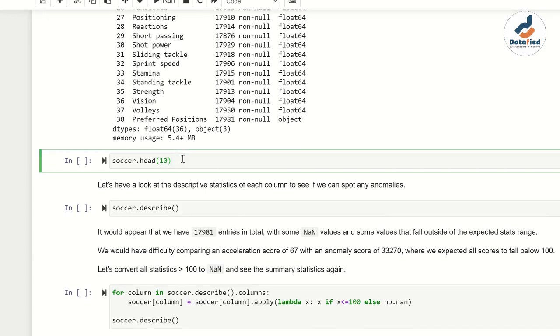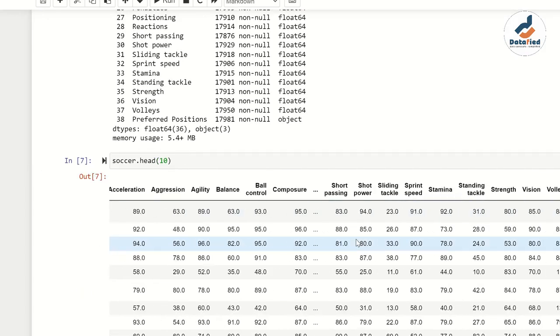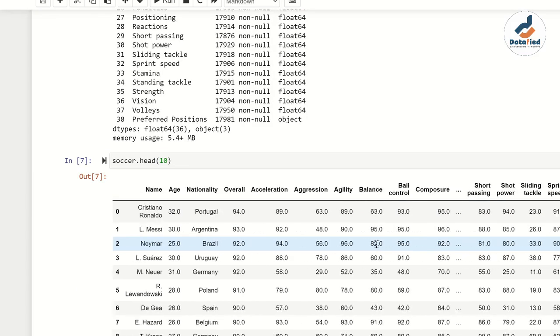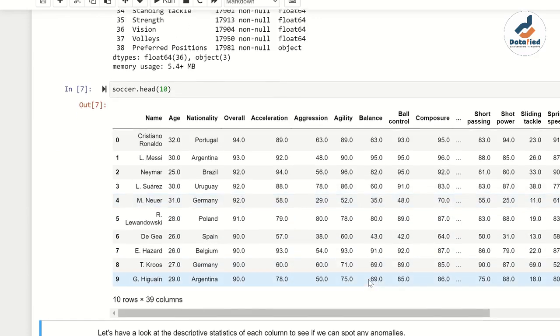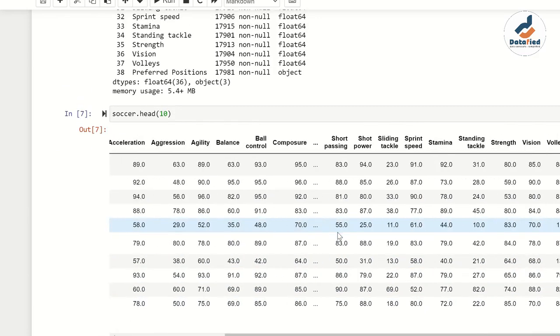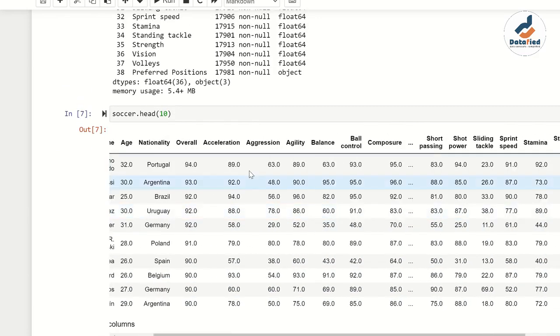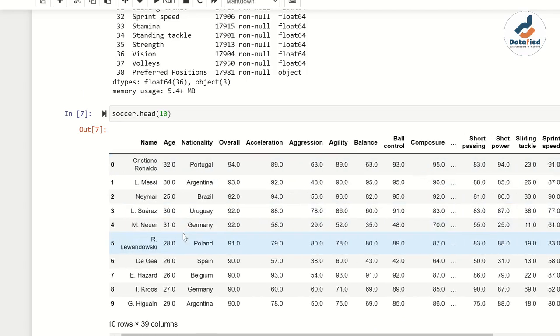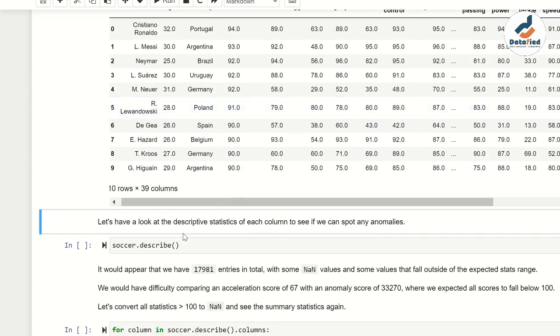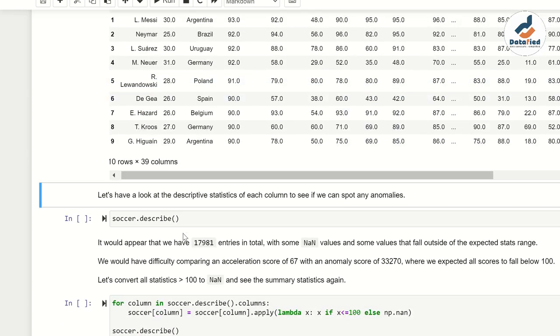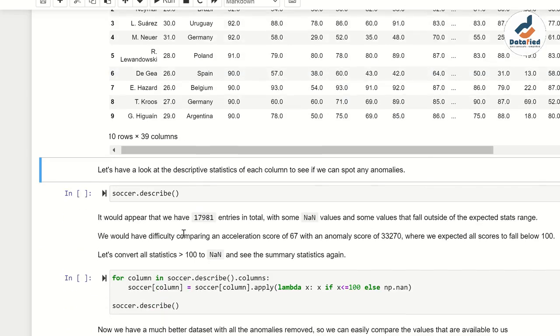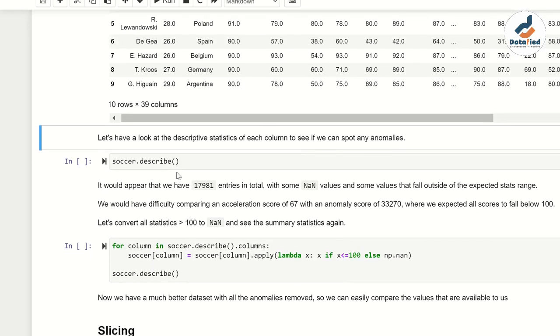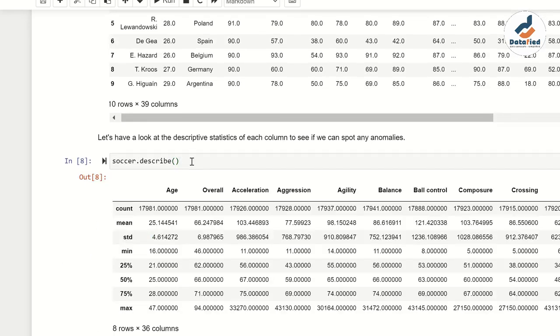Okay, so we can go ahead and check the first 10 records, and this is how it's looking. As you can see, we now have 0.0 because we converted those objects to floats. If we had converted them to ints, then we wouldn't have the .0, rather we'd just have the figures as integers. But that doesn't change our analysis. Now let's look at the descriptive statistics for each column to see if we can spot any anomalies. I run this cell for our descriptive statistics.